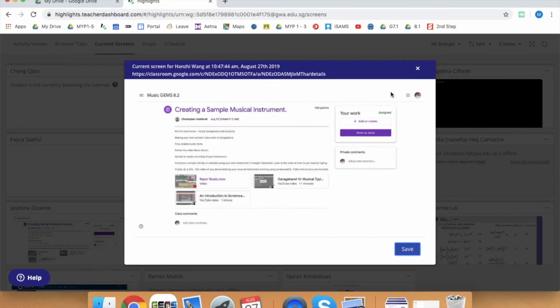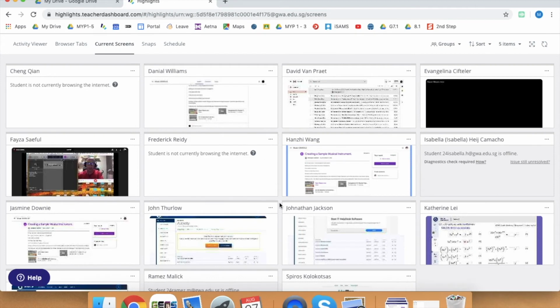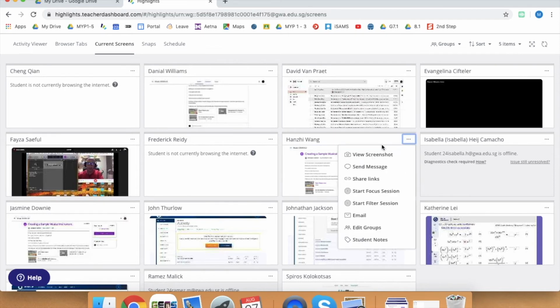Okay, and you can use that obviously as evidence of their wonderful work, which you may wish to celebrate, or you may want to use it as evidence to show they've been mucking up in your class. But with Hanji here, I've got a range of options. I can send her a direct message, I can share a link with her. The focus sessions and filter sessions, I'll get to in a second.